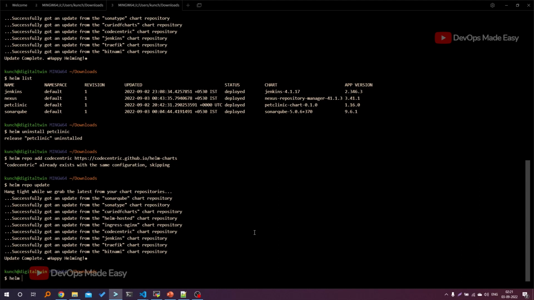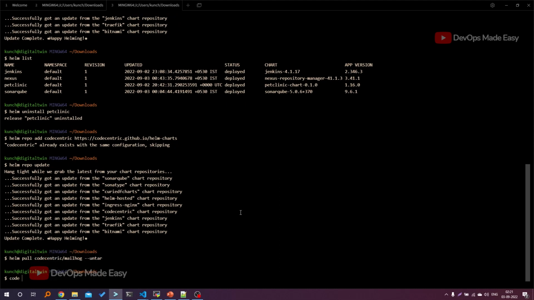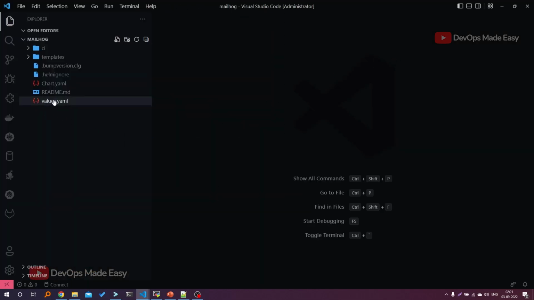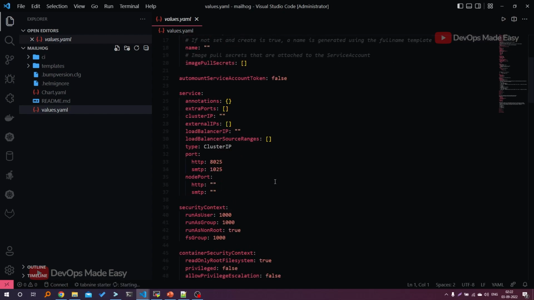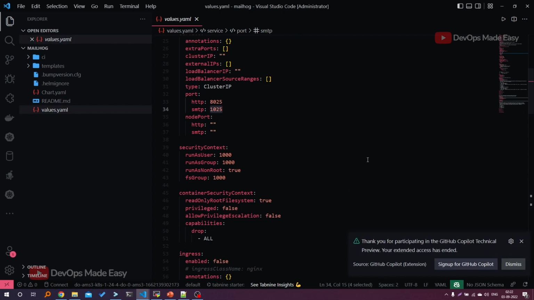So Helm pull and use --untar, and then use code MailHog. MailHog has two different ports. If you open the values.yaml file, it says that 8025 is for the UI page, and 1025 is the SMTP configuration port number. That means for SMTP to work, it listens on 1025. For the UI, just to see the inbox, outbox, it is 8025.